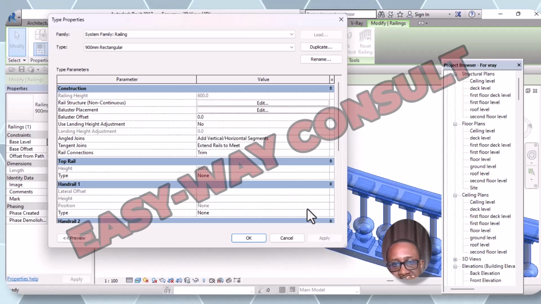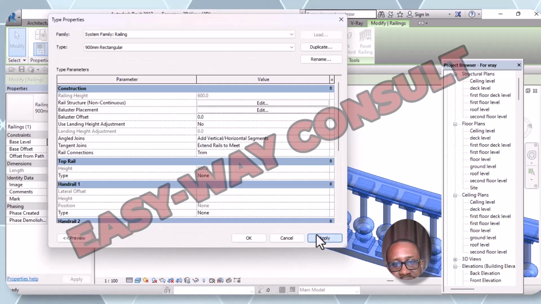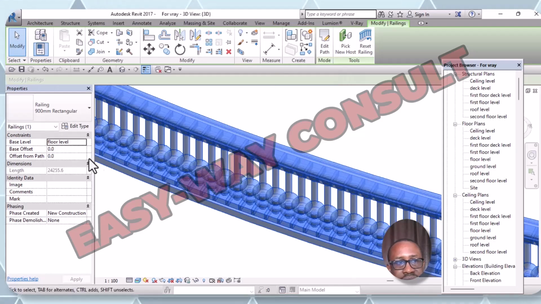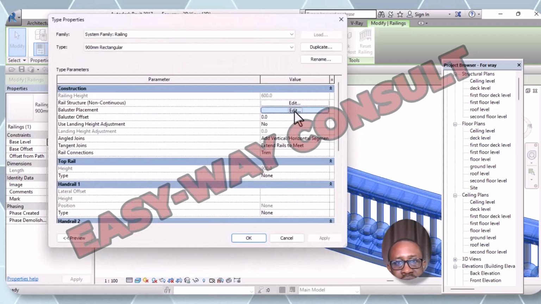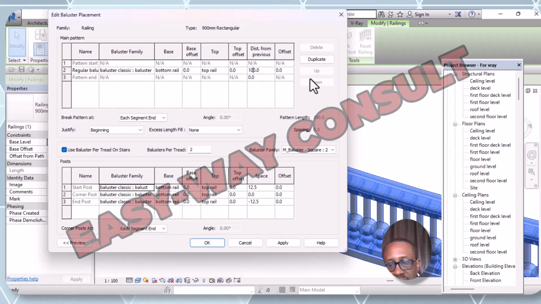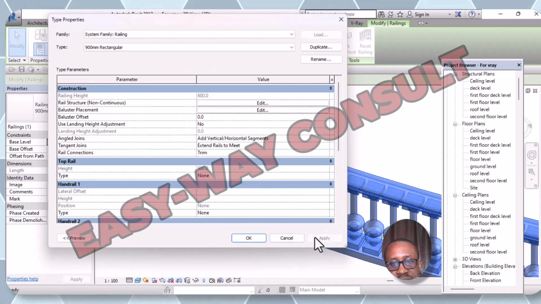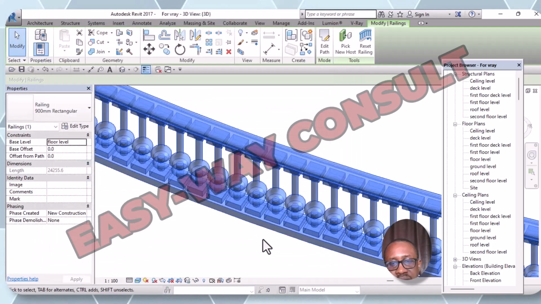You can see it. So let's leave it to 100. 100 is too much. 100. 150. So like this is better.